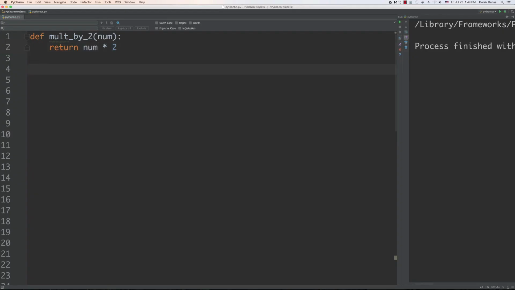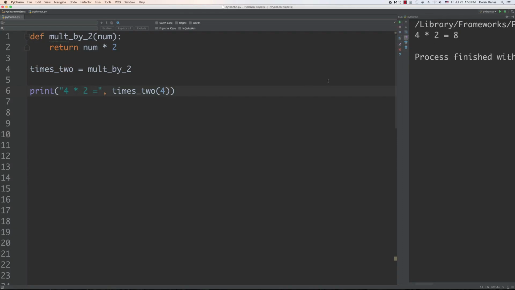We're going to be able to assign them to a name. So let's say I create a variable called times 2. I can assign the function I just created to it. So multiply by 2, and we can just chop that part off right there. Then I'll be able to come in here and do a print, and we can say something like 4 times 2 is equal to, and then go times 2 like that, and pass a 4 inside of it, and you can see right there, 4 times 2 is equal to 8. So that's one way to use functions.